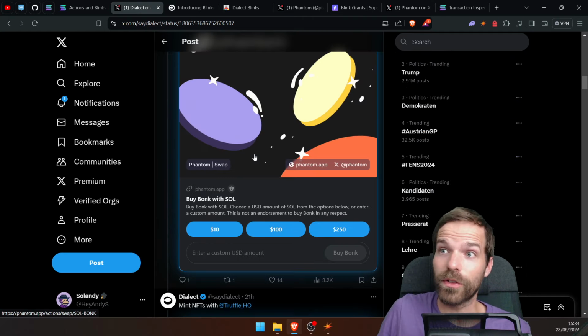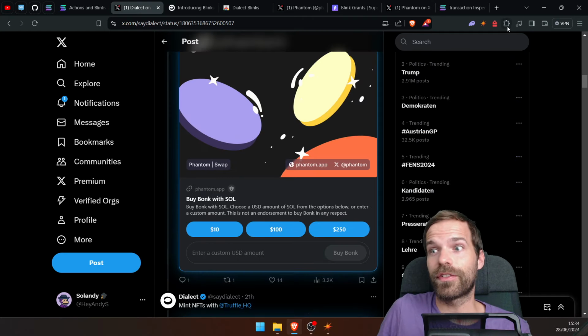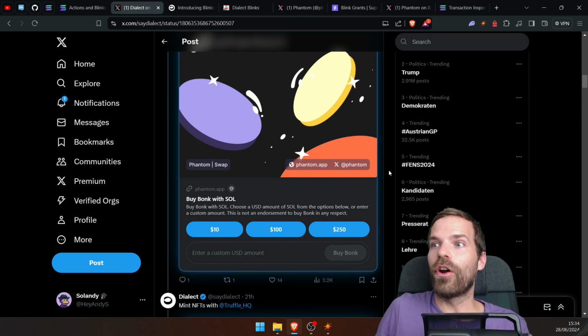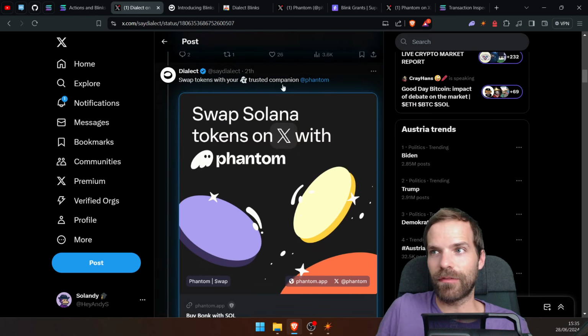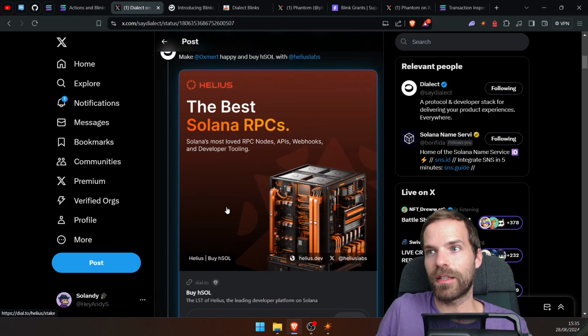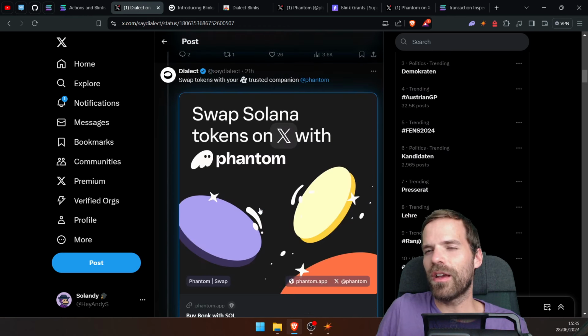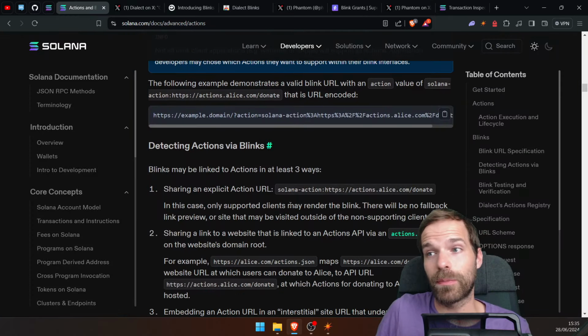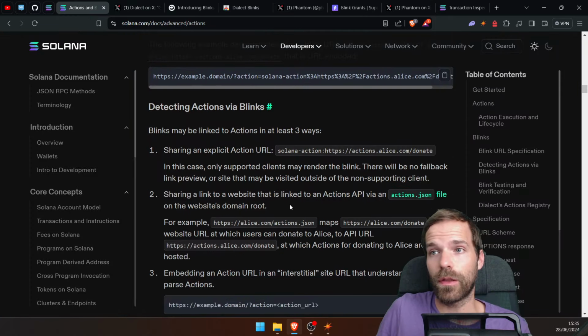Which, what could possibly go wrong if you suddenly have some... So I do see areas for getting exploited easier, because I guess any application can show this and then pretend to be Phantom or whatever. So yeah, what I'm saying is users be careful. But you gotta be careful with anything in this space, so yeah, it's nothing new.